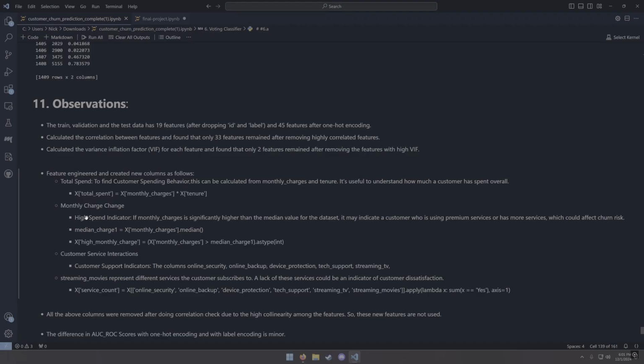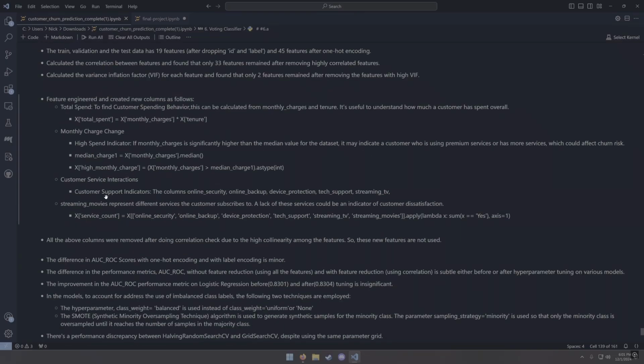And lastly, just some observations we'd like to point out. As mentioned previously, there were 19 features prior to one-hot encoding, 45 features after one-hot encoding. There were strong correlations between our features, and we found that after one-hot encoding, we could drop down to 33 features. There was a strong variance inflation factor for a majority of our features, and after scoring them, we noticed that only 2 of them had a low enough variance inflation factor that we wanted to keep. We attempted to create new columns as we noticed the strong correlation between features, but because of that strong correlation, we also noticed that these columns didn't perform any meaningful work for our models, so we ended up dropping them.